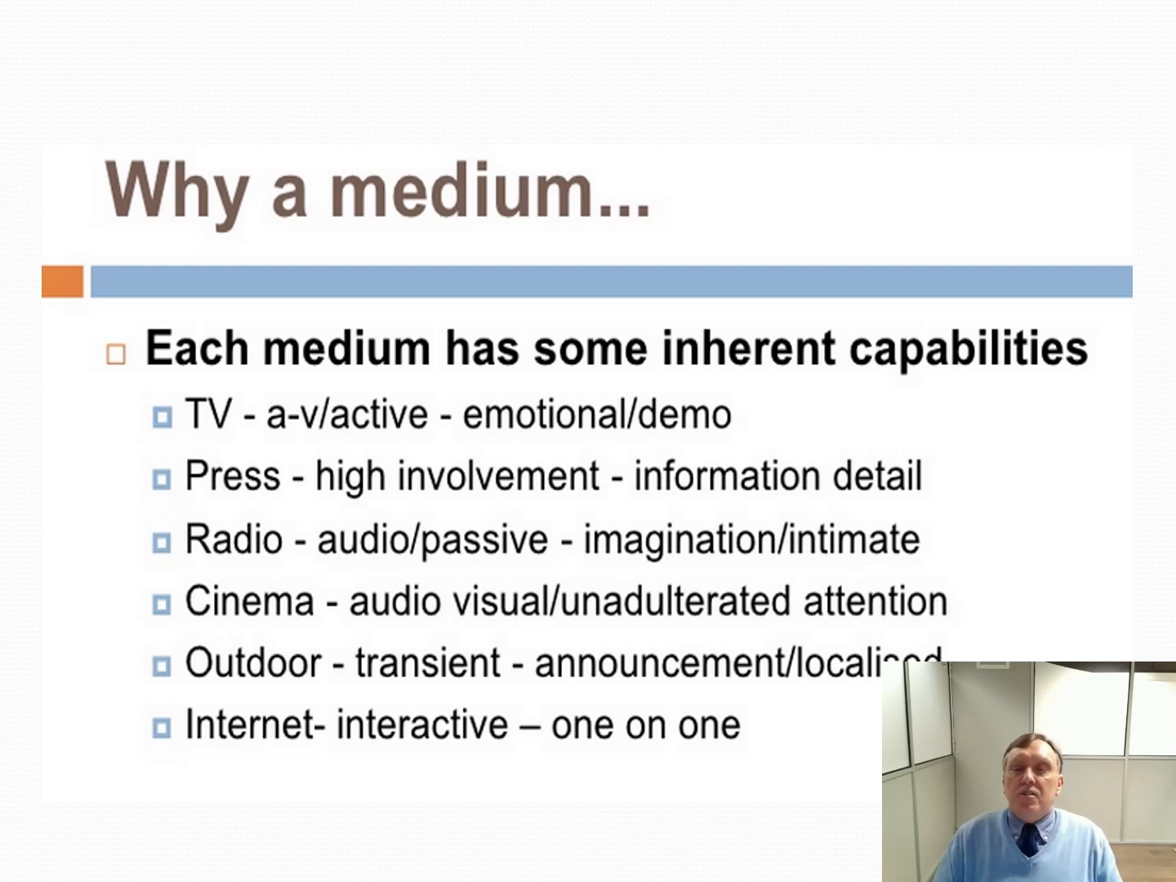You have to be very imaginative with this and create the image of the product in the mind of the consumer. Cinema, again, is similar to television in the sense that it's audio-visual. However, you've got more unadulterated attention. If you're in the cinema, you tend to be sat down. You're not exactly getting up, walking around, making coffee or doing other things. Once you're in the cinema, you're pretty much there. With television, you have this facility. You can change channel, you can leave, you can do other things.